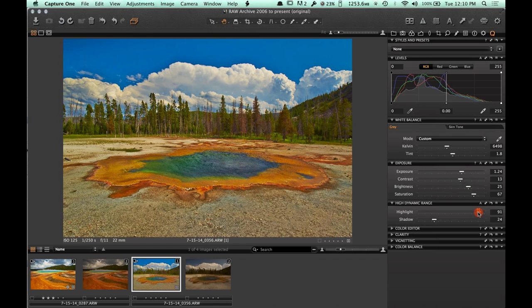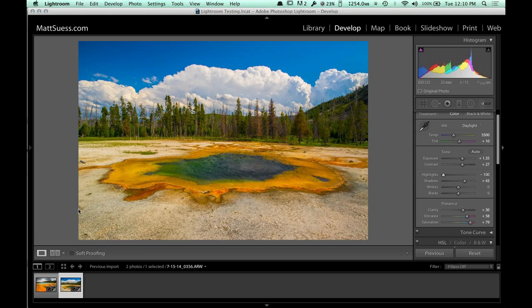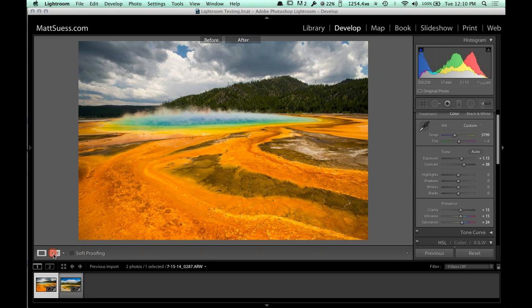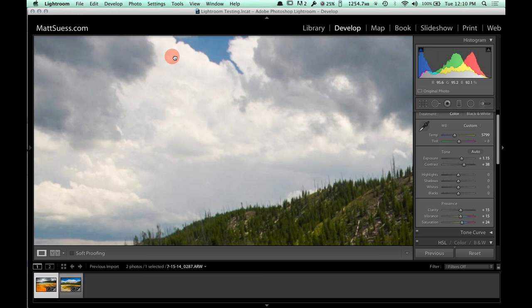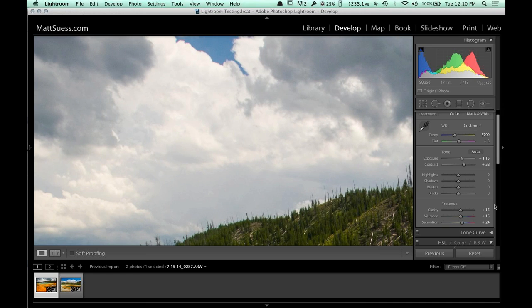And let's go back to Lightroom again here. I'm going to show you another photo here too. Same principle. This was the before and the after. And bring that back, and we'll zoom in. I can notice up here, this is where my problem area is, so I want to darken down those highlights.